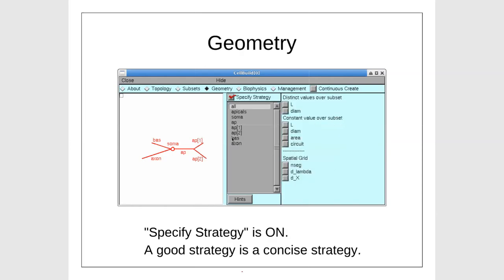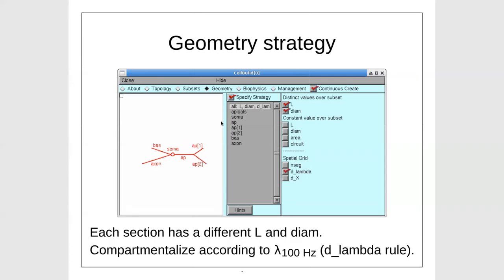Okay. Now we need to deal with geometry. Okay, we need to specify a strategy to deal with geometry. Why? Well, because there are a lot of branches here, and if there are branches that have similar features, why don't we deal with them all at once? So we're on the specify strategy page. What is common among these different branches? Well, all of them have different lengths and diameters. So the all subset is going to have distinct values over the subset for length and diameter.